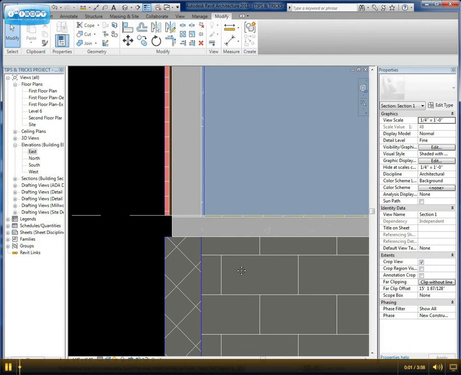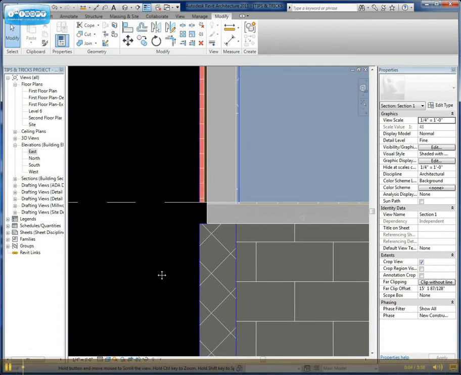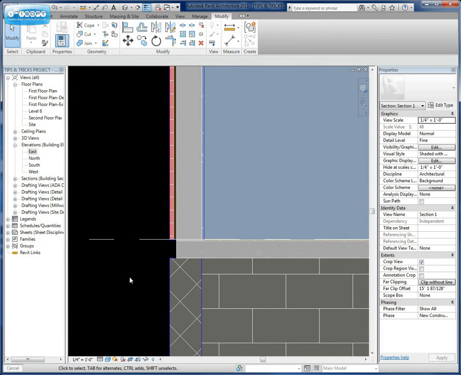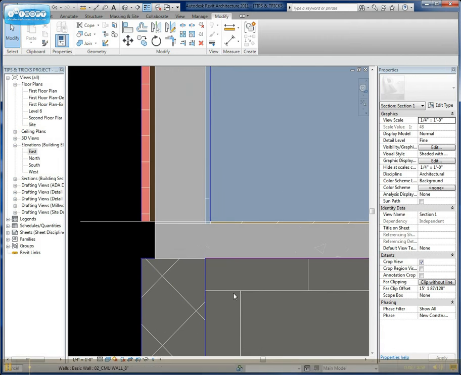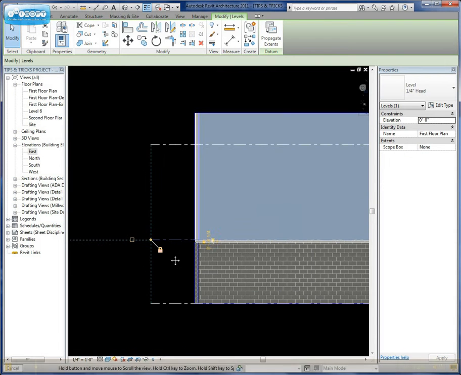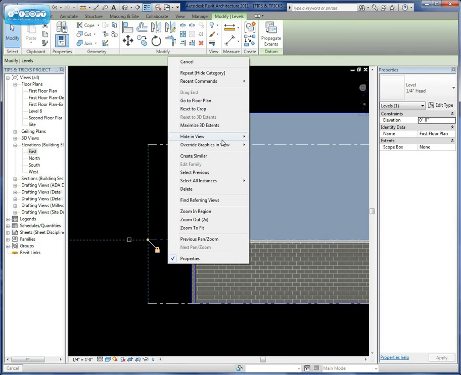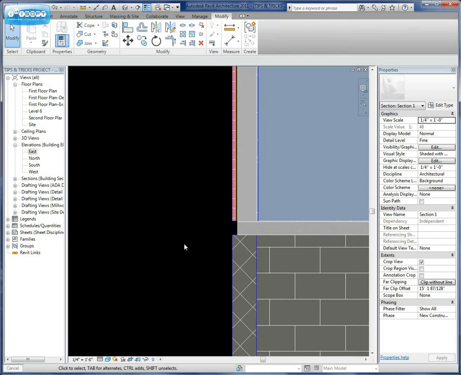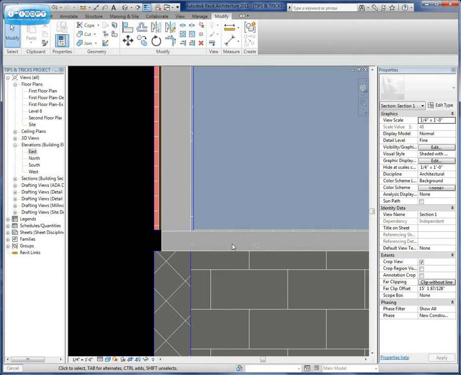So today's tricks and tips video, we're going to look at what to do if you have a wall situation like we have here. First, I'm going to select my level lines and hide that whole group, that whole category, in view, because I want to be able to see my floor system and all that.